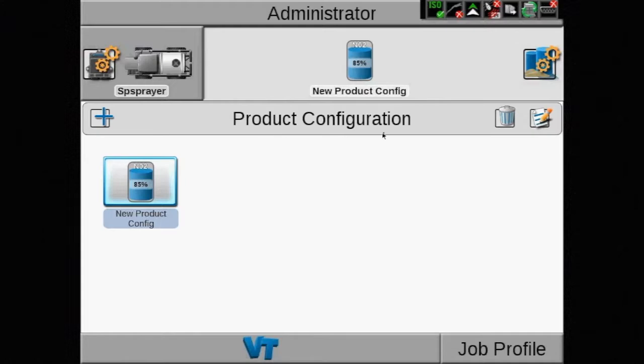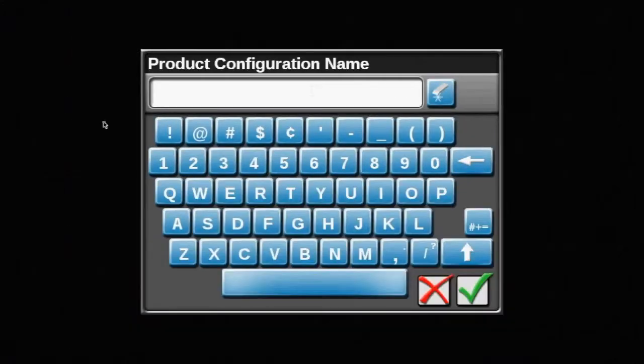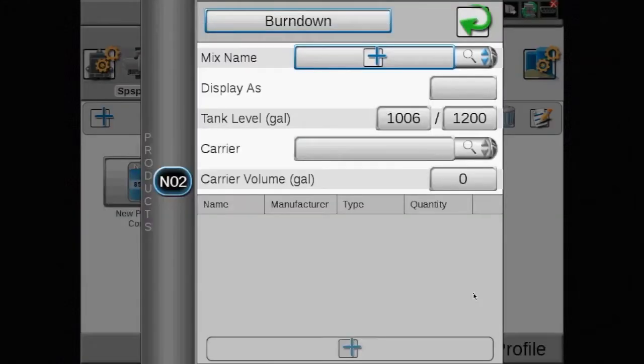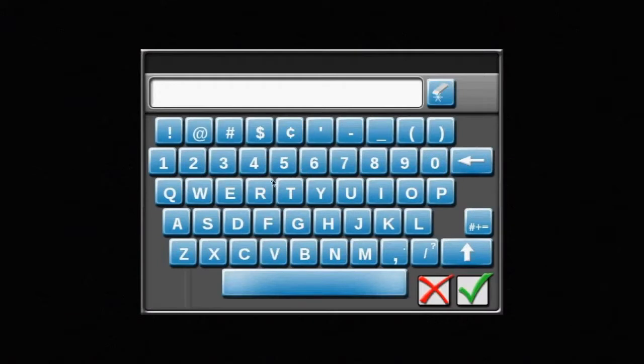You'll need to name your product configuration. Let's call this one Burn Down. Other examples could be Pre-emerge corn, Post beans, or Defoliate. The next step is to create a mixture name. This can be anything you want it to be. In this case, we're going to call it Roundup, because that's the main product in our solution.